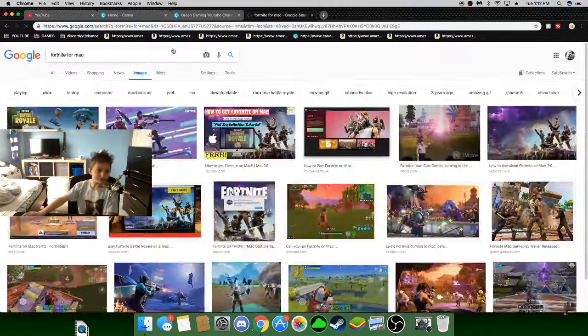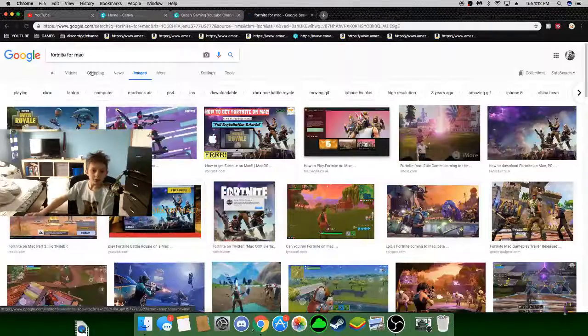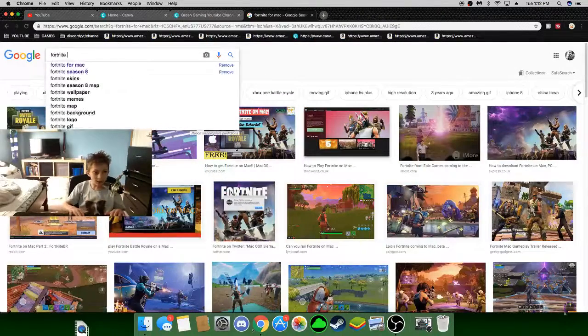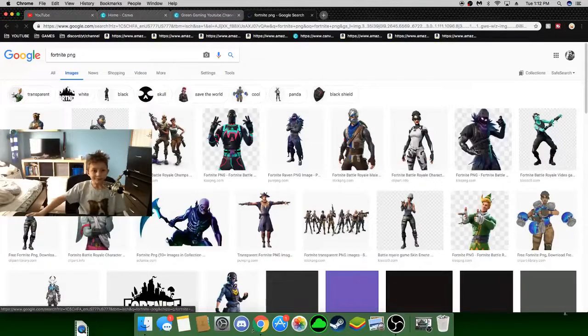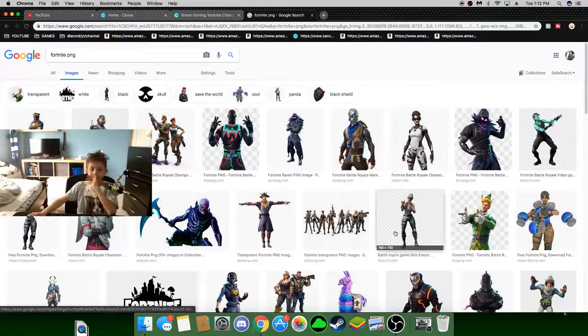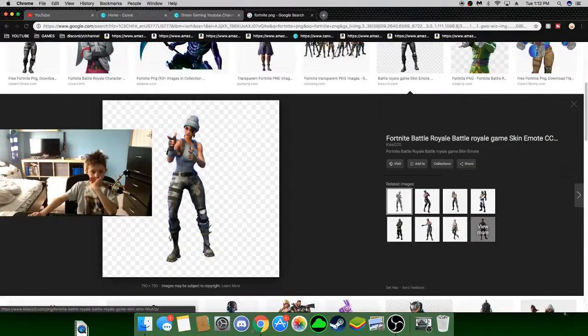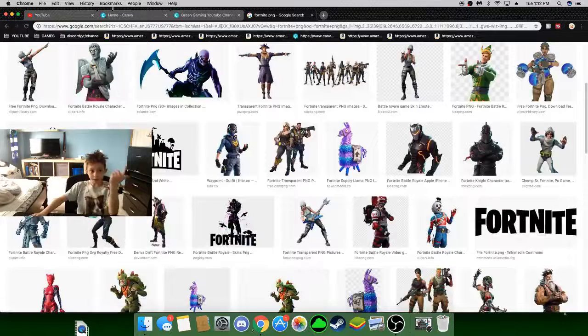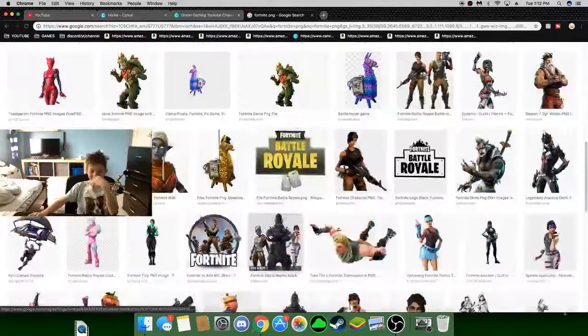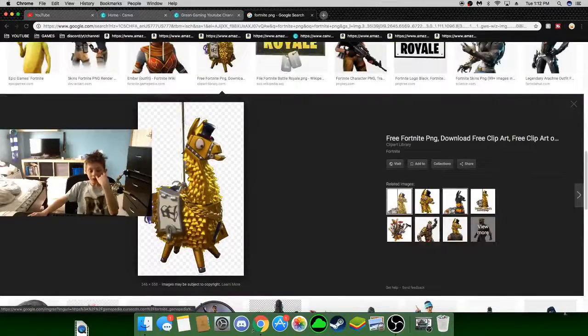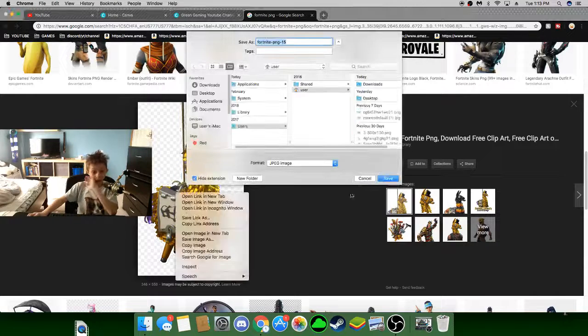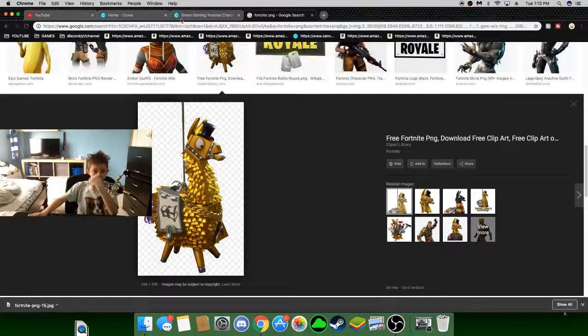Go to images. So if you want to import images, not Mac, like PNG. That means it's transparent, and if it has these little things, that means if you open it up on Canva, it won't have a background. So yeah, let's say if we just want to go here, save images, go save image as. You don't really have to name it.